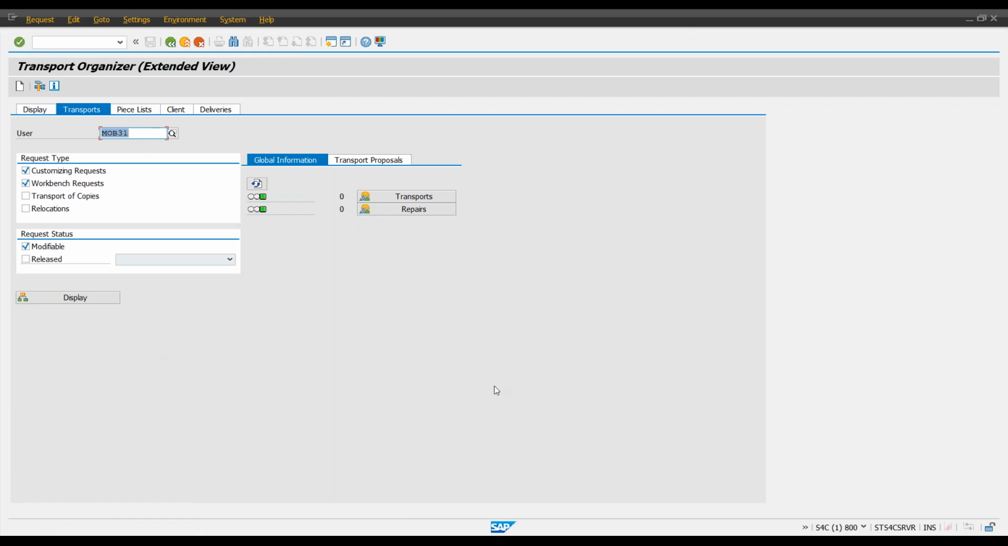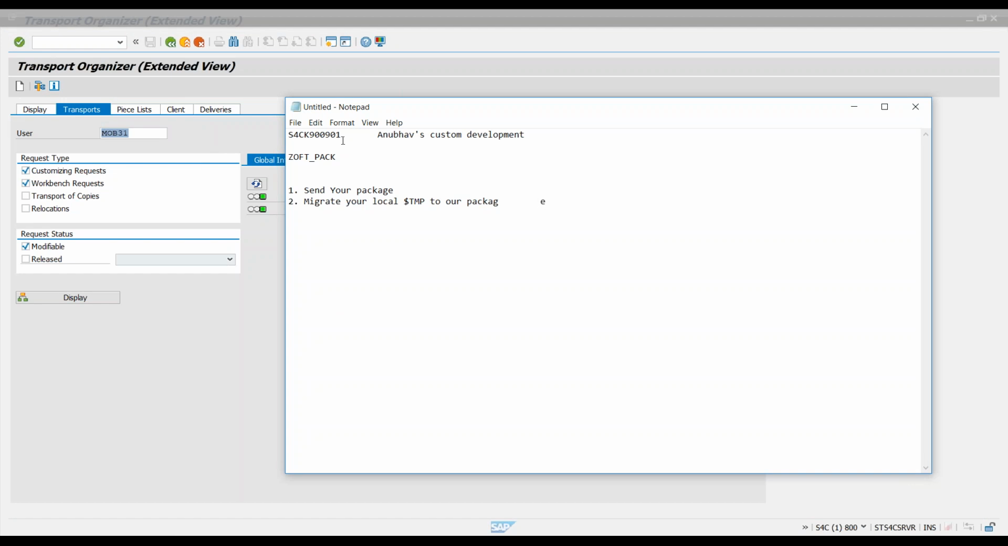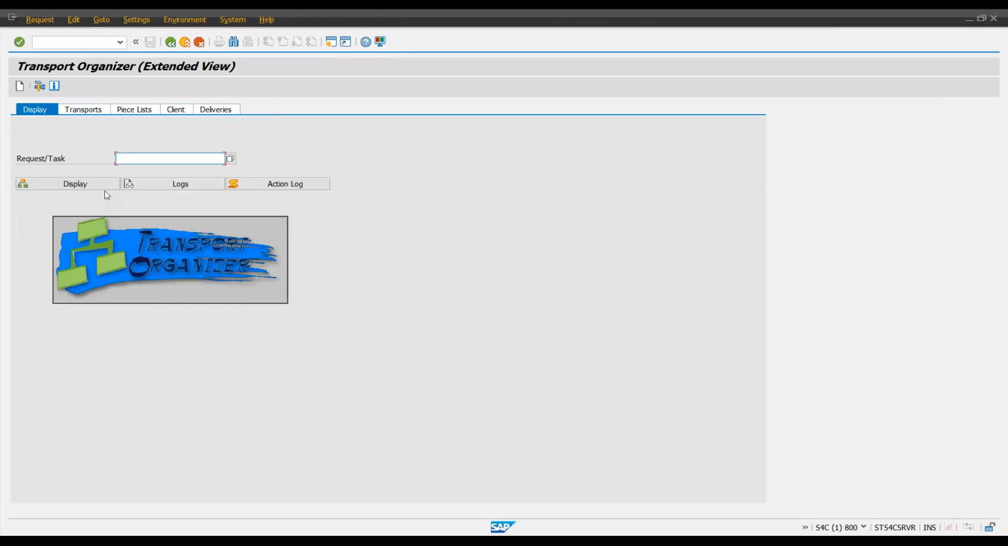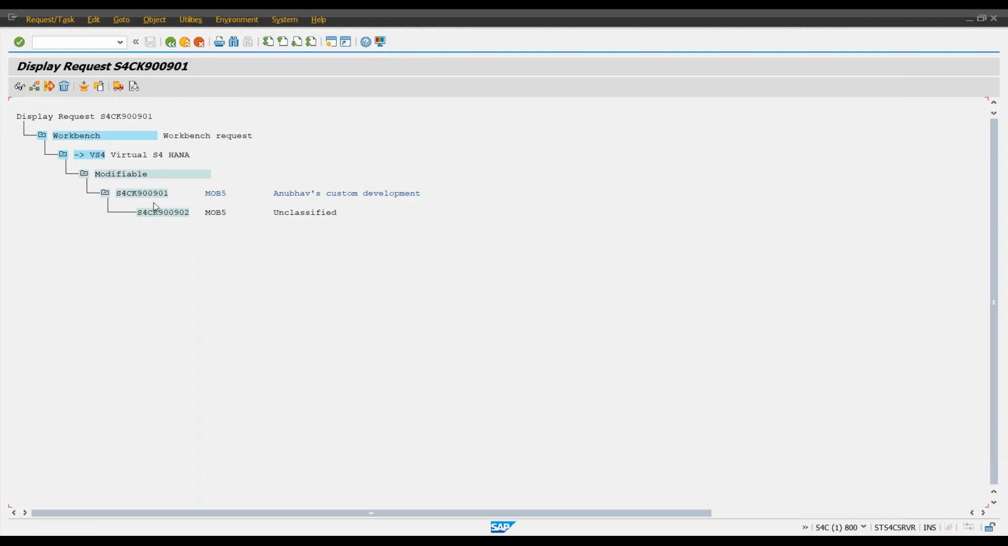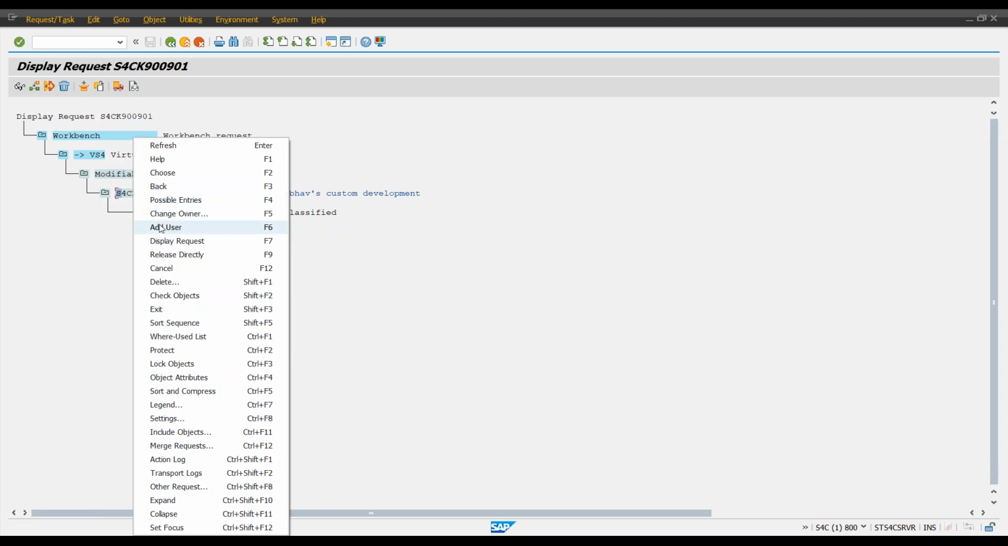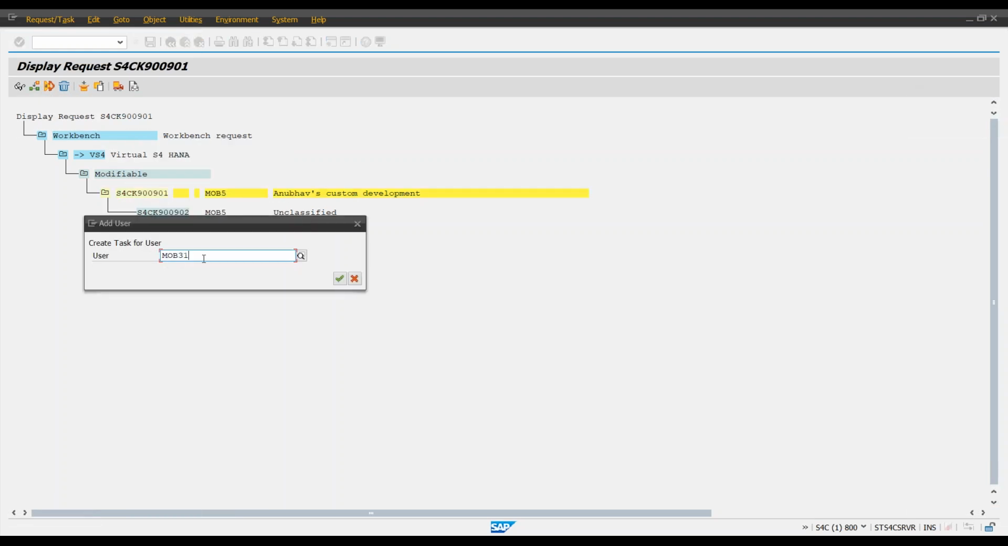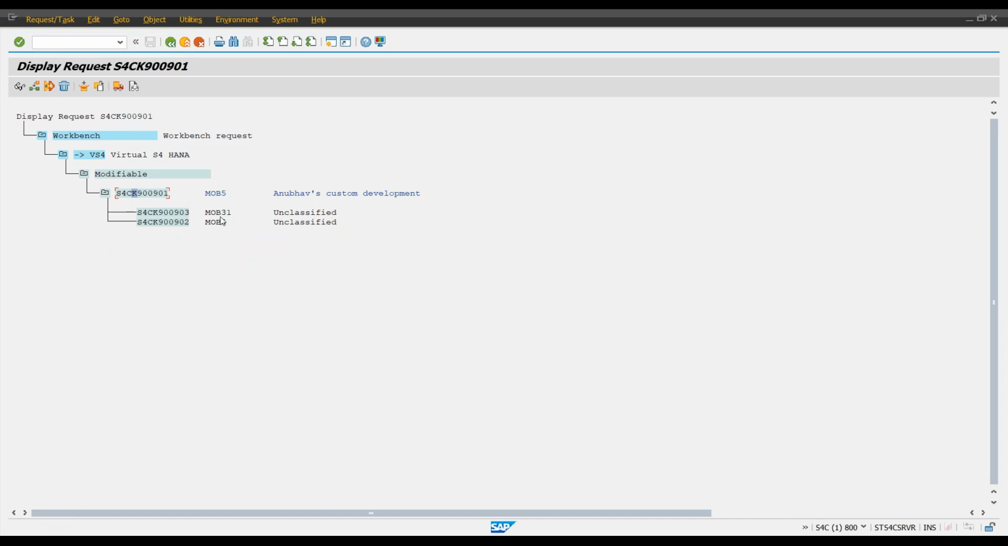So Anubhav, Meenakshi has already sent you the transport request number. I have already taken it up here. I'll just copy that and go to display. In SE01, enter the transport request, click on display, and you see this is the transport request. I would first like to add a task over here. So right click on the request, say add user, and you can see it's already picking up current user mob31. Say okay, task has been added successfully.